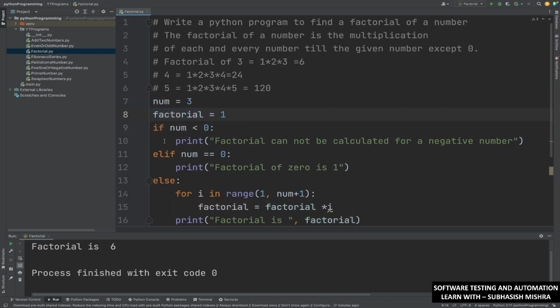Okay, then we are writing two if conditions. If number is less than 0, if number is a negative number, in that case we are telling factorial cannot be calculated for negative numbers. Else if number is equal to 0, in that case factorial is 1. So these are the two straightforward conditions.